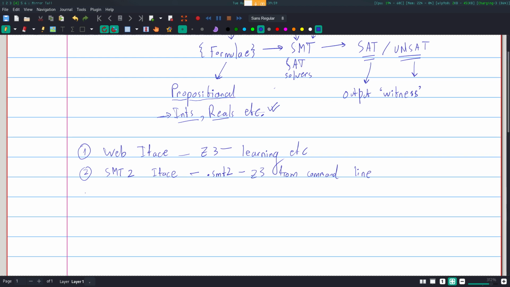Right? And then the third interface is a Python API. So there are APIs in multiple languages: there's a Python API, there is a C++ API. You can use APIs to directly interact with Z3. In fact, the Python API is something that we'll be using in this course. Most of the time we'll be using the Python API itself, because then you can, based on the result coming from Z3, make other decisions and call Z3 again and so on, right? So it gives you the most flexibility. But of course, this will be Z3 specific.